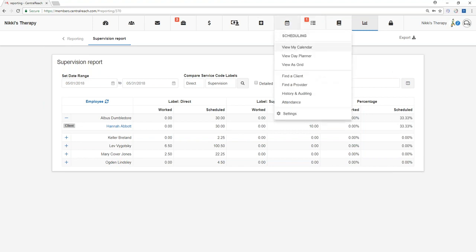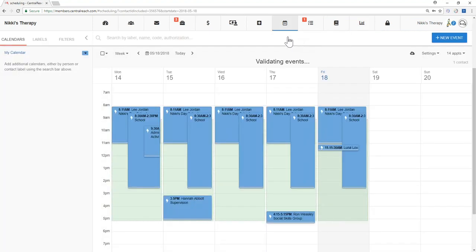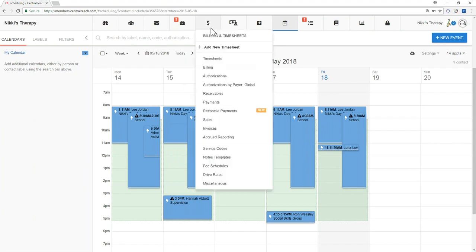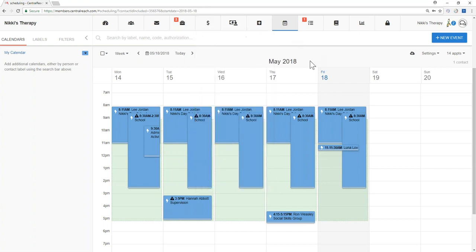All right, so just as a recap, the scheduling module in CentralReach really is a one-stop shop for scheduling. The idea is that everything lives here, and everything's tied to an authorization for your client, which in turn gives you that streamlined and efficient flow from things sitting on the schedule to, once that appointment has been completed, sending over our clinical documentation as a file, and sending the information to timesheets for payroll and to billing so that we can get paid for that date of service.